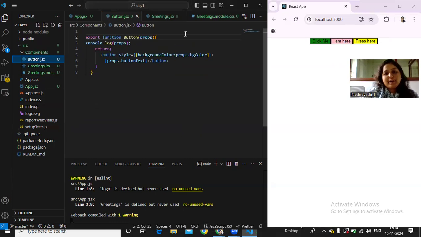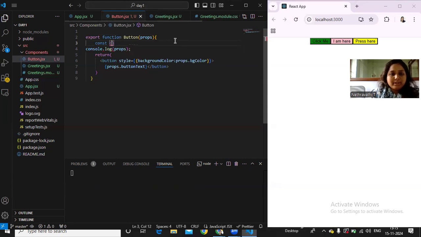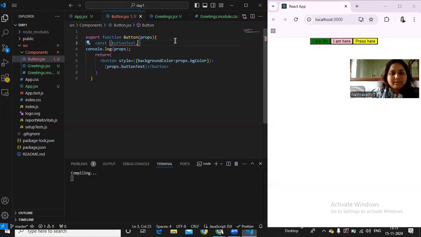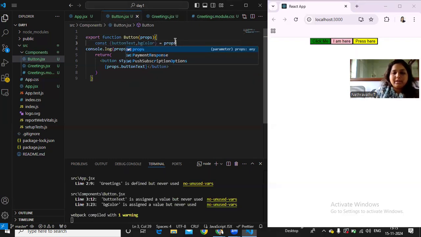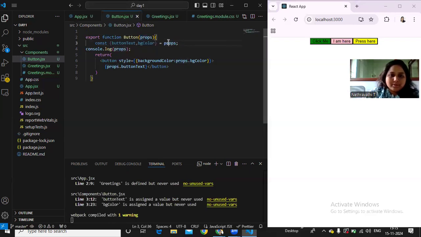Now, I'll just simplify writing this props. So, how can I simplify this? Can I just write something like here, const, what are the properties that are there? Button text, comma, what is another thing? BG color. Like these two, I'll just take from props. So this props, I'll just remove. I have just button text and BG color, I have taken it as props.